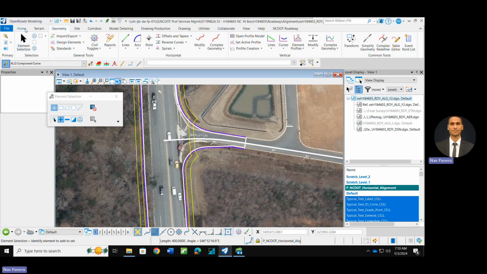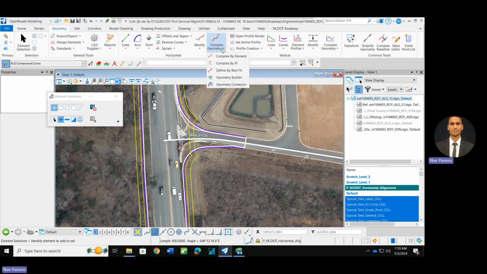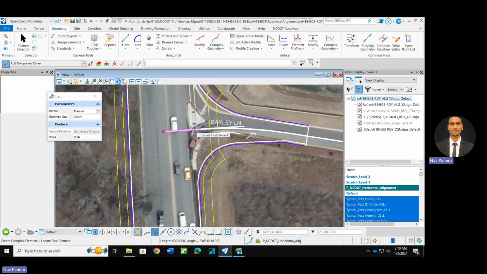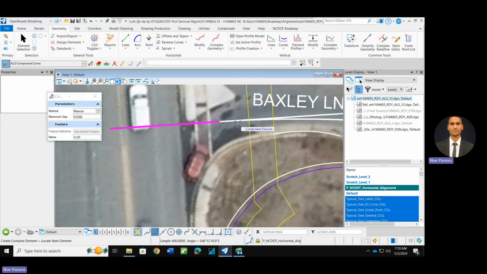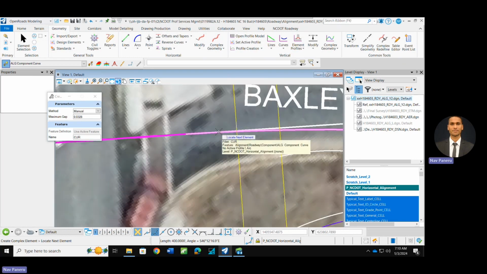To do that, I'll go to Home, Geometry, Complex Geometry, and then Complex by Element. Always make sure you click on the left side if you want your alignment to go from left to right. Look at the arrow, it's going from left to right. If you click here, it selects at the bottom. So click here and then ignore this part. This is just a shadow of what we had before. I'll click on the curve now.